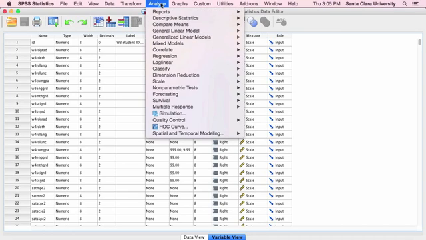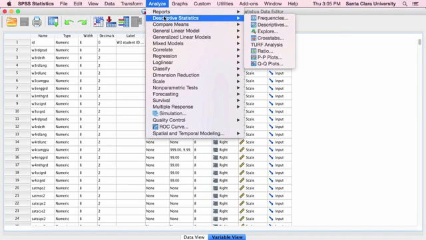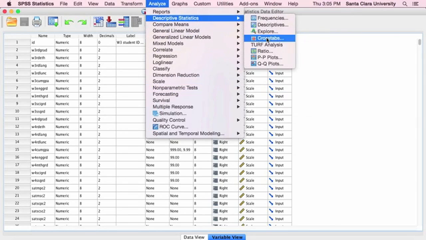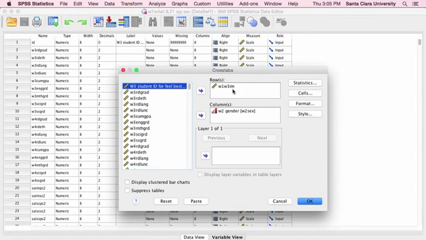So you go to Analyze, and under Descriptive Statistics, down to Crosstabs, you get this window. And I've already selected the two variables.